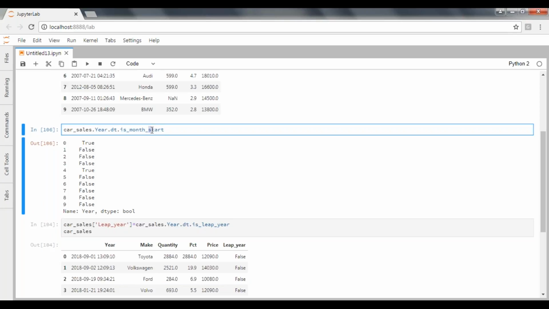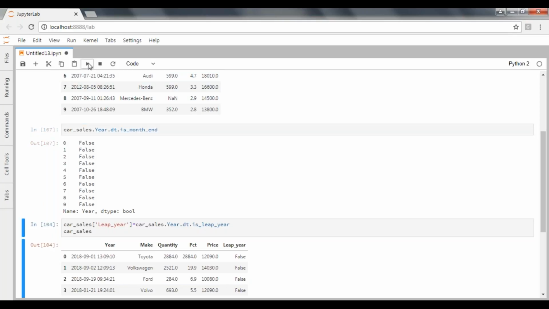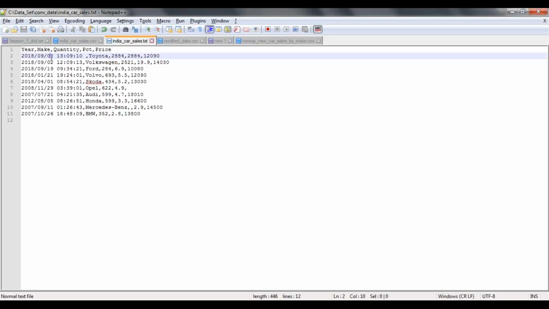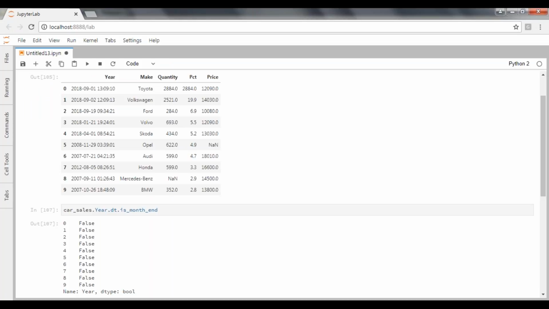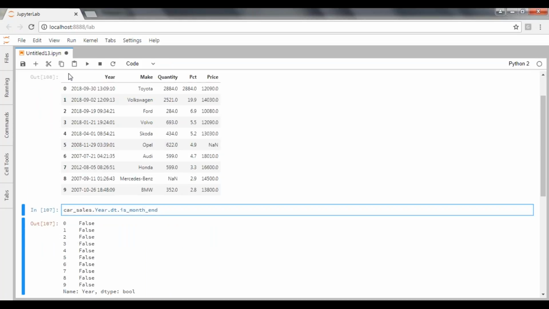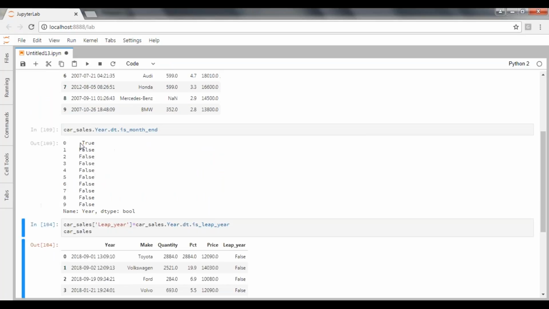Now, in the same way, month end also. See here, I do not have any records with month end. Let's say I'm saving this one with the 31st, I think it's 30 only for September. So just save it and re-import your data frame. Now, if you execute month end, that will display the zero record as true. So this is how we extract values from a date column. Thank you, guys.